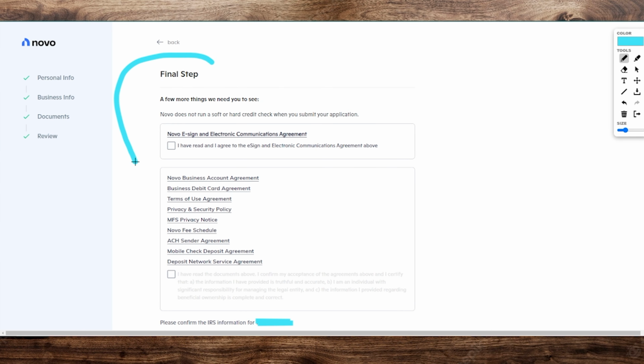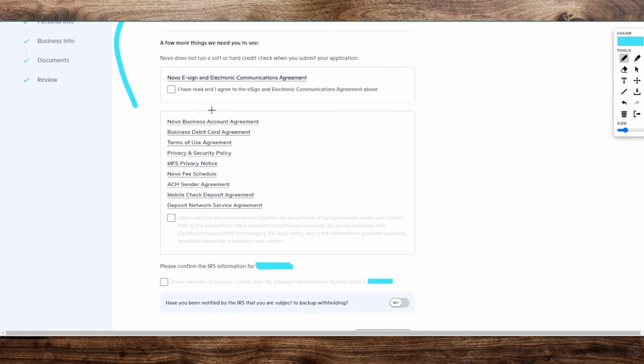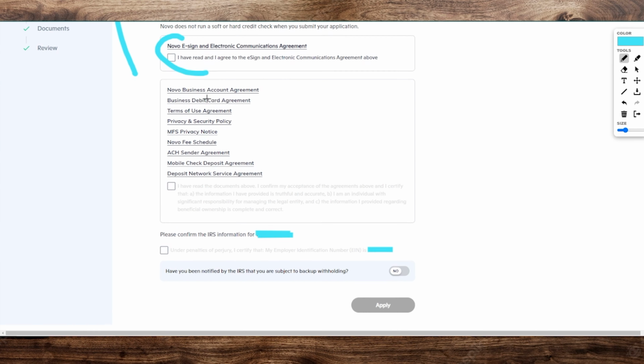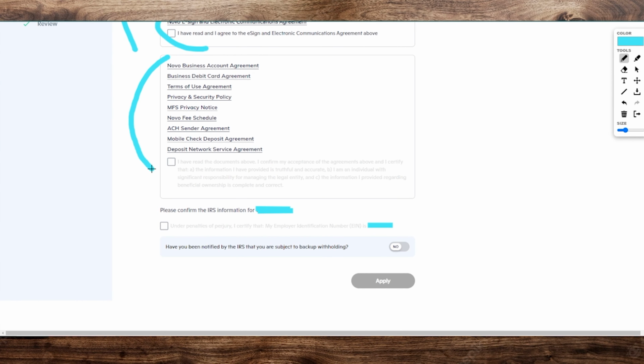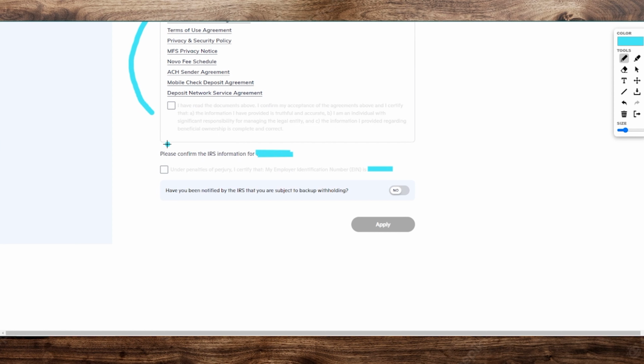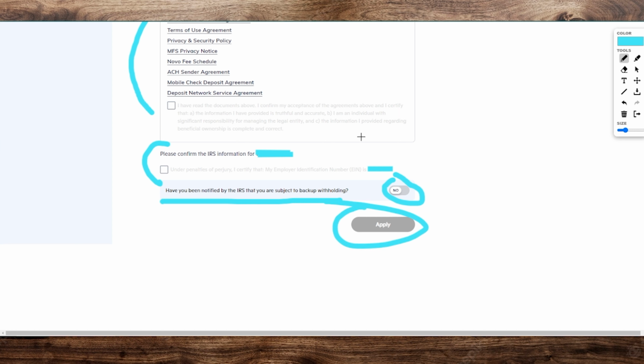So next up here is going to be the agreement section. So we have a couple different areas to agree. We have the communications agreement and essentially all the other business agreements. We have these boxes checked off. We're right over here as well to confirm with the IRS information, as well as asking if we have any IRS backup withholdings. It's toggled off no, but if you do, you can hit that to the yes. Once we have all the boxes checked off, our button right here for the apply will light up blue. We can go ahead and click on that and apply for our new Novo business bank account.